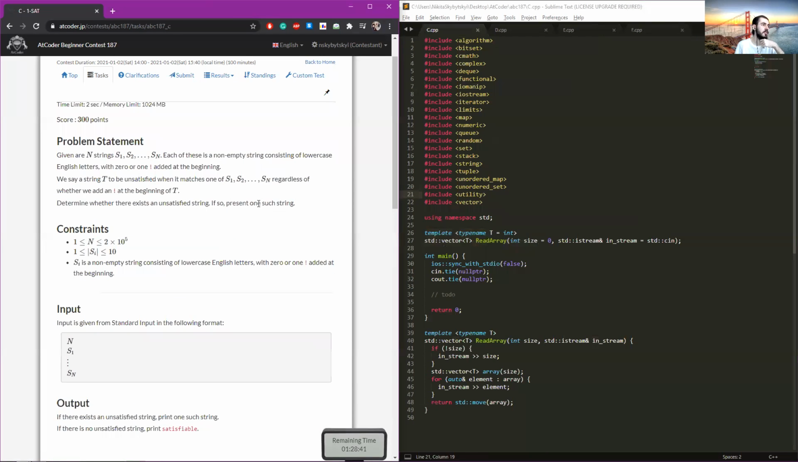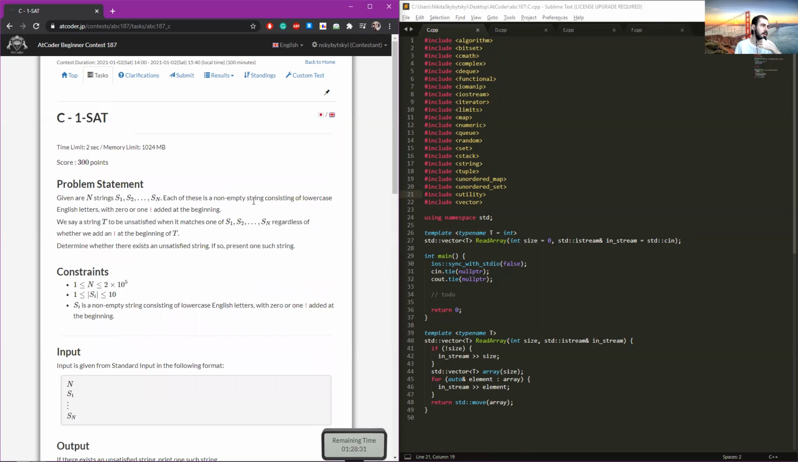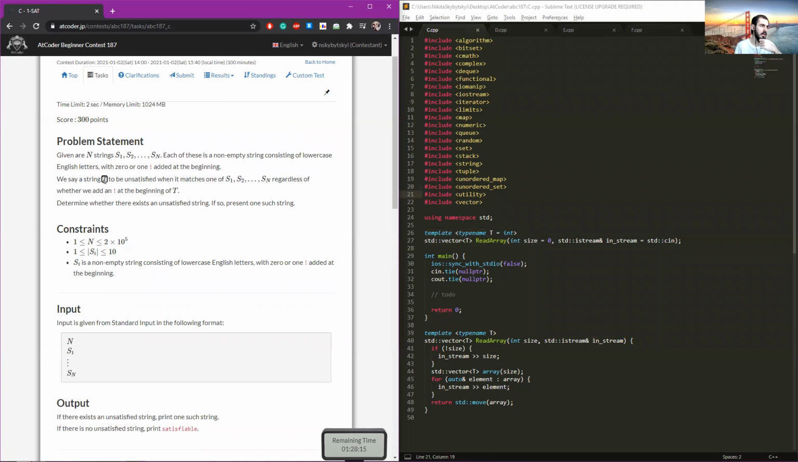We're given n strings consisting of lowercase English letters with 0 or 1 bang added at the beginning. Okay. We say a string t is to be unsatisfied if it matches one of them, regardless of whether we add a bang at the beginning of t. I don't understand this statement. I think we can add t, and then check if it's present in the set, and then add a bang and check if it is present in the set.